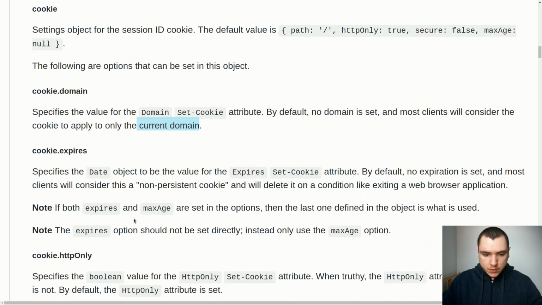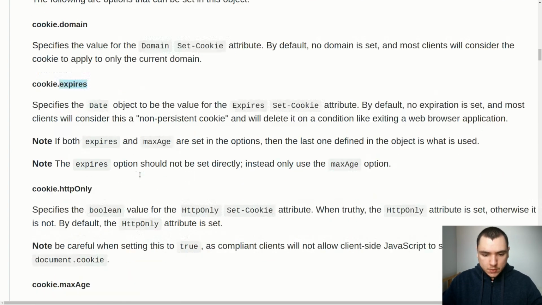The next attribute or flag we could also specify is the expires attribute. In this case, we could set it to a date object, but they do actually recommend using a different attribute, which is maxAge. So we're going to use that one instead. So we could skip the expires attribute for now.